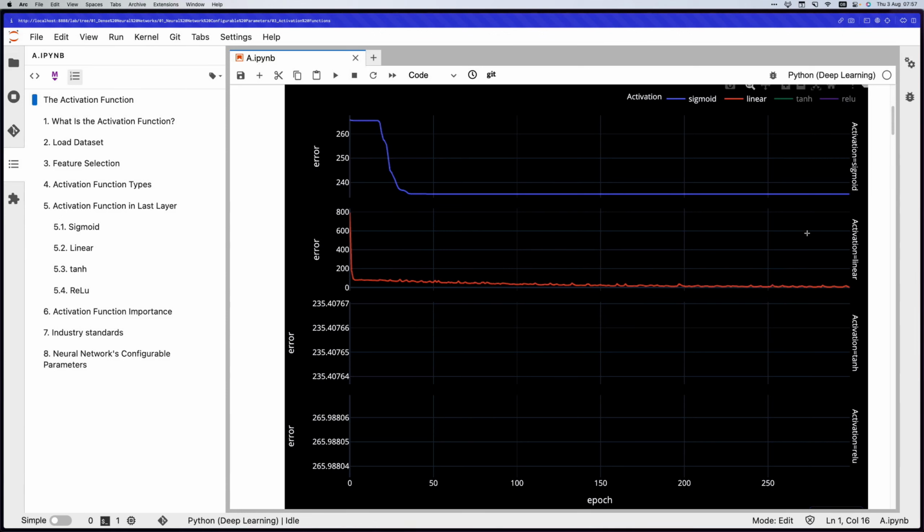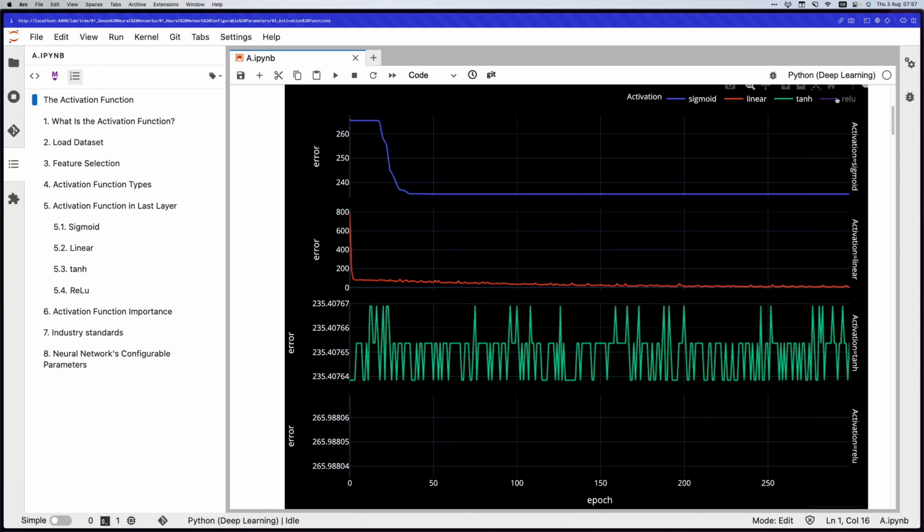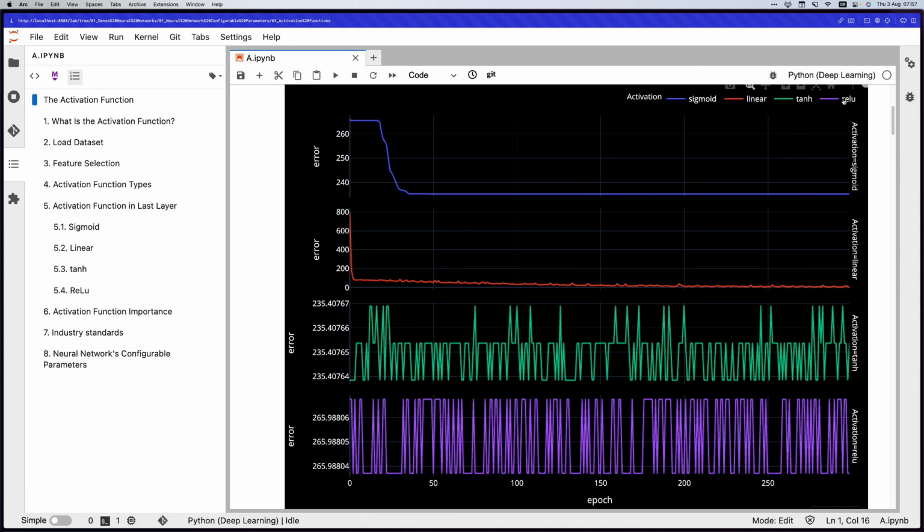What would happen if we use the TanH or the ReLU activation? The error is around 2500 and it doesn't improve much as we increase the number of epochs.